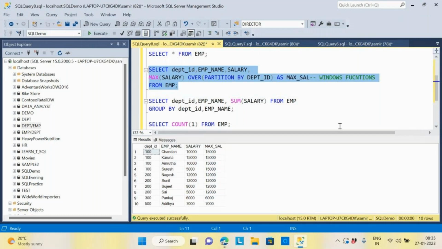So this is for our analytical purposes, right? Correct, this is for reporting. Whenever you are working on Power BI or even Tableau, these functions are very helpful. That's why it is called the analytics function. Any questions on this one?